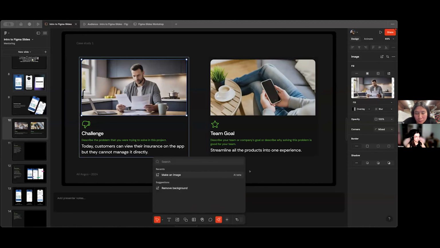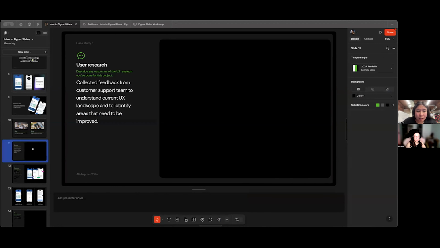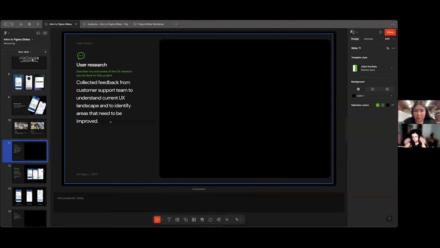We could just change the prompt. So that's one of the really helpful features here in Figma Slides. Sometimes you just want to add photos that really help with your storytelling. Another one that helps a lot. So this one, in this case, I actually have it unfinished.